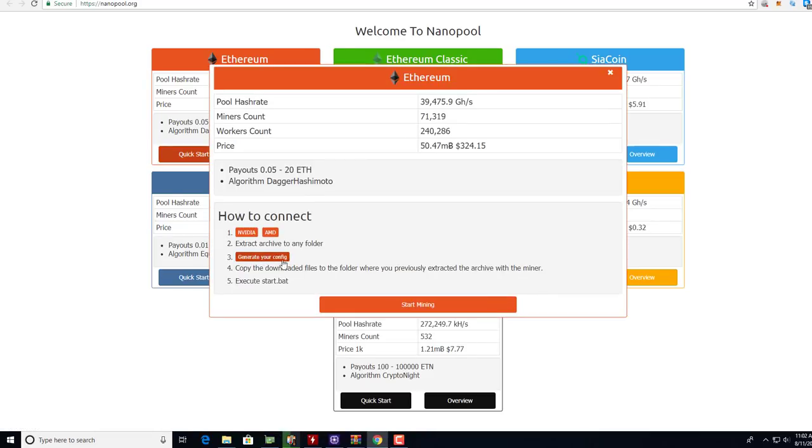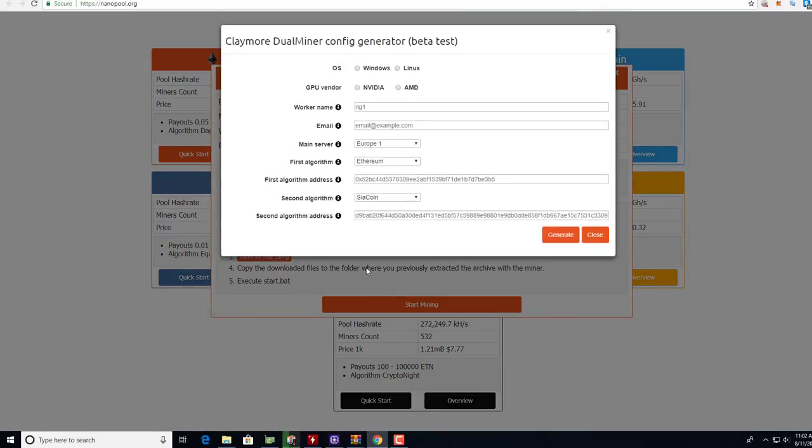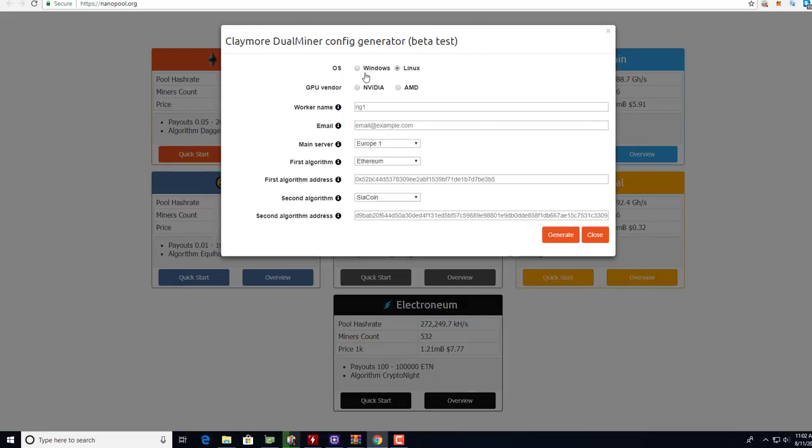Let's click Quick Start over here, and then click where it says number 3, generate your config. As you can see, this is pretty straightforward. It's going to ask you for your OS. If you're on Linux, click here. If you're on Windows like I am, you're going to click over here. As you know, GTX 1080, that's an NVIDIA card. Worker name, you can name this anything you want. For the purposes of this video, I will call this Crypto Bro Miner. Email, I believe this is optional, but you'll still want to put this here. Let me put my official email here, cryptobro@cryptobro.tv.